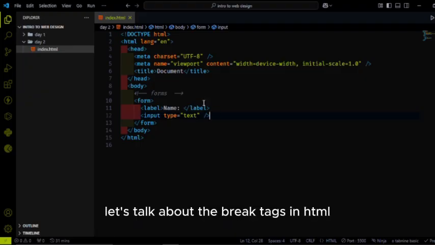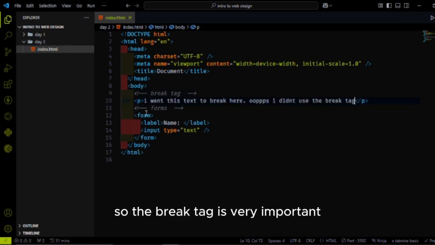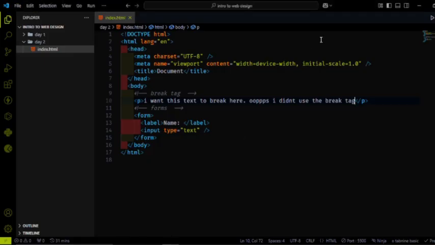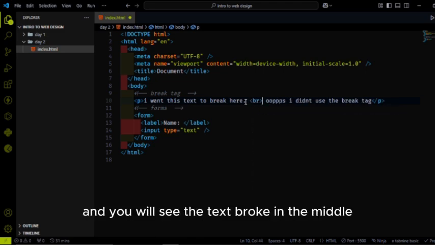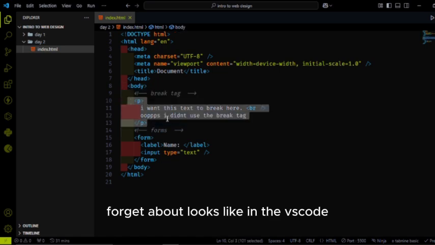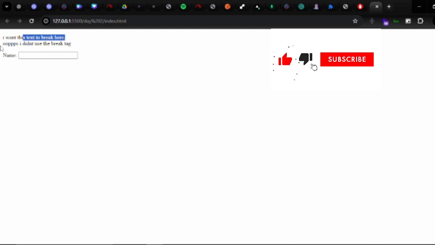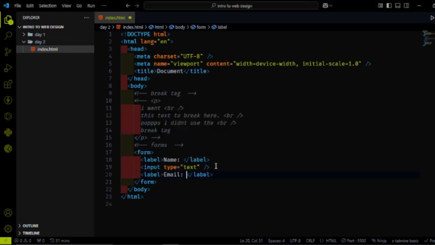Before we move on, let's talk about the break tags in HTML. The break tag is very important if you want to break something in your HTML. So in the middle of this text, let me add a break tag here, and you will see the text broke in the middle. Forget about how it looks in VS Code, but in the browser it broke. So I have the break tag there. You can use as many break tags as you want to use.